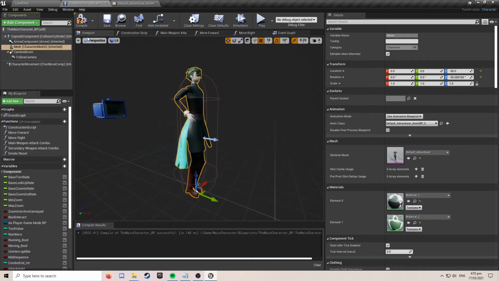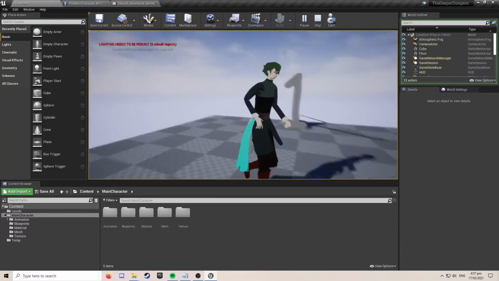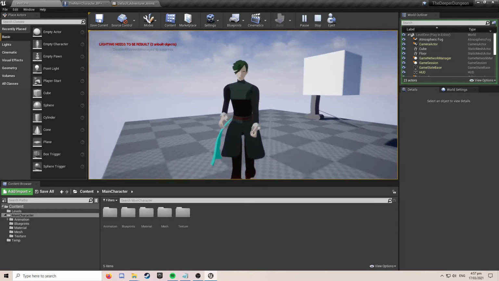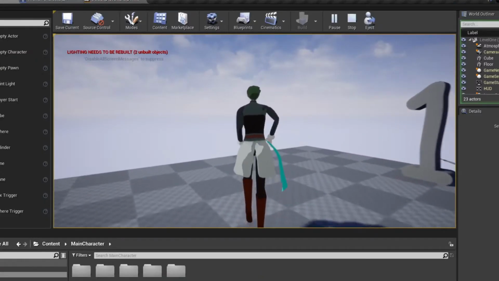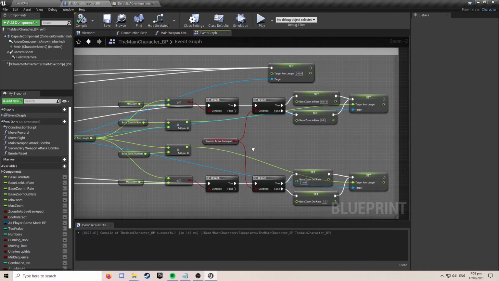character blueprint. And we're almost done with the basic character controller, but it's missing one function: zooming in the camera. Just set the blueprint up and it should work if your variables are correct.